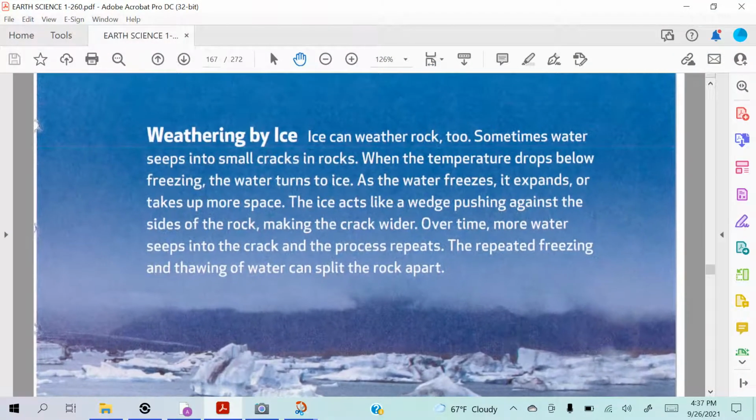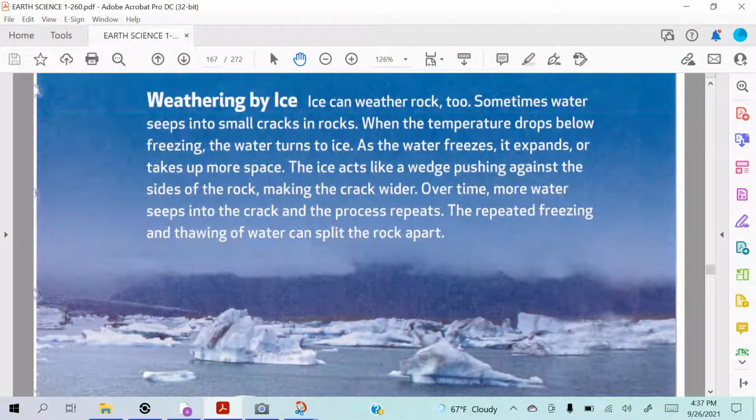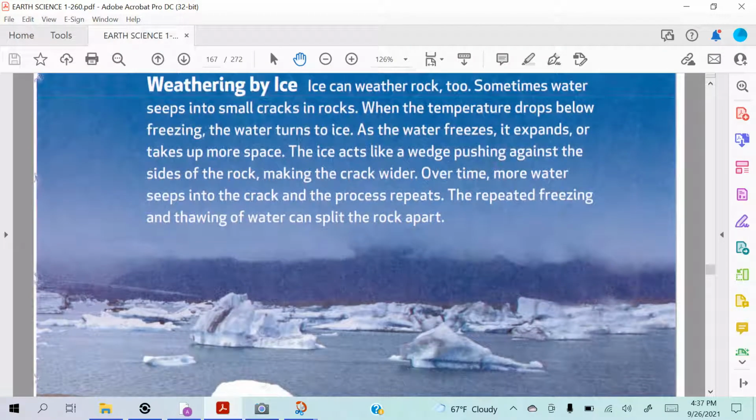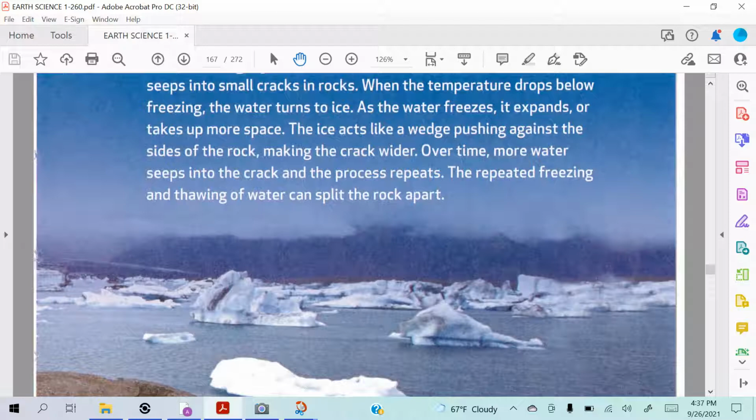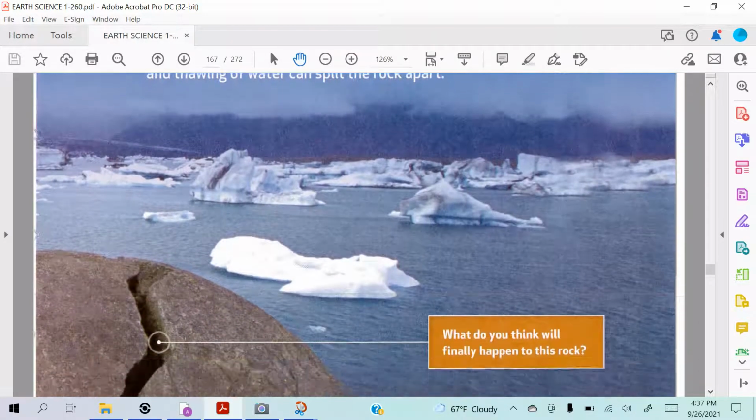Weathering by ice. Ice can weather rock too. Sometimes water seeps into a small crack in rocks. When the temperature drops below freezing, the water turns to ice. As the water freezes, it expands, or takes up more space. The ice acts like a wedge pushing against the sides of the rock, making the crack wider. Over time, more water seeps into the crack and the process repeats. The repeated freezing and thawing of water can split the rock apart.